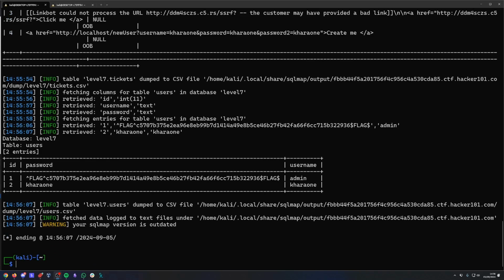That's how sqlmap would have done it pretty easily and pretty quickly, given that we have almost a textbook SQL injection.